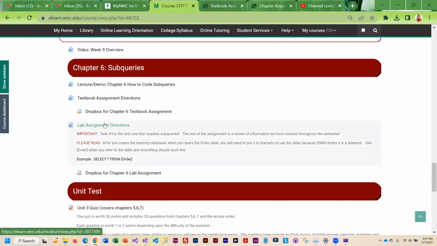And then the lab assignment actually has a lot of review in it. Only task 3 requires subqueries. Okay, that is the only part of the assignment where you have to do a subquery. The rest is review. Okay, and you're actually going to be creating a database in this lab called Test Corp. And there's a lot of data in a script that you are going to be adding.